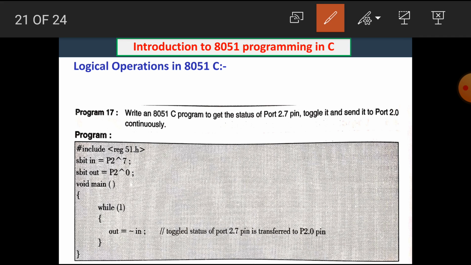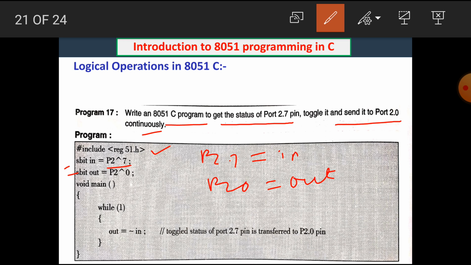Let's see one example here. Write an 8051 C program to get the status of port pin P2.7, toggle it and send it to P2.0 continuously. Its program is #include reg51.h, sbit in equal to P2.7, that means this pin is assigned as the input pin, and P2.0 is assigned as the output pin. Void main void, opening braces, while 1 means repeat forever. Here out is equal to complement of in, that means not in. Out means P2.0 is equal to not P2.7. That means toggle status of port 2 pin P2.7 is transferred to pin P2.0.